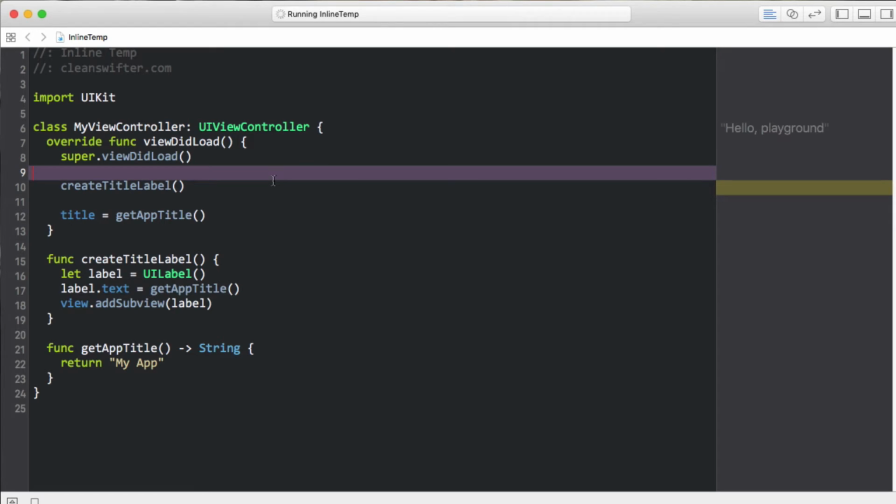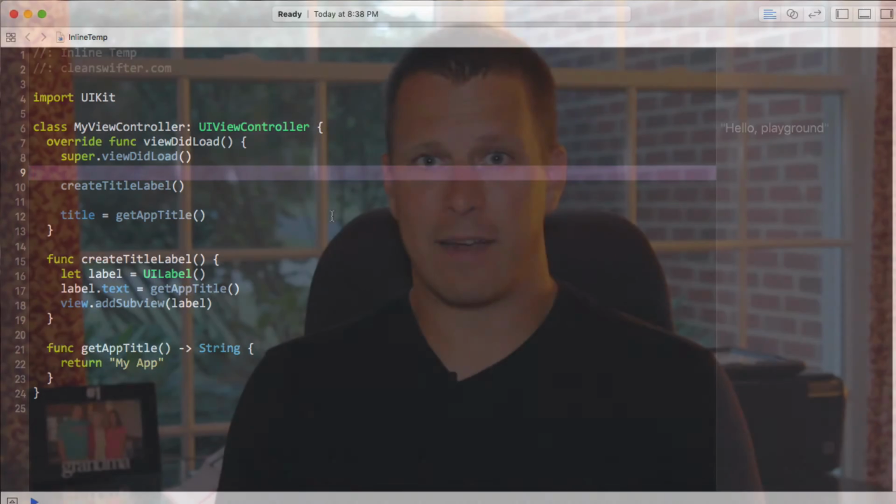And that right there is a two-step. That's actually two refactorings in one. First, I used inline temp to remove the temporary variable and put the call inline with where it was being read from. And then that set me up for another refactoring, which was extract method, createTitleLabel. That right there is the inline temp refactoring.